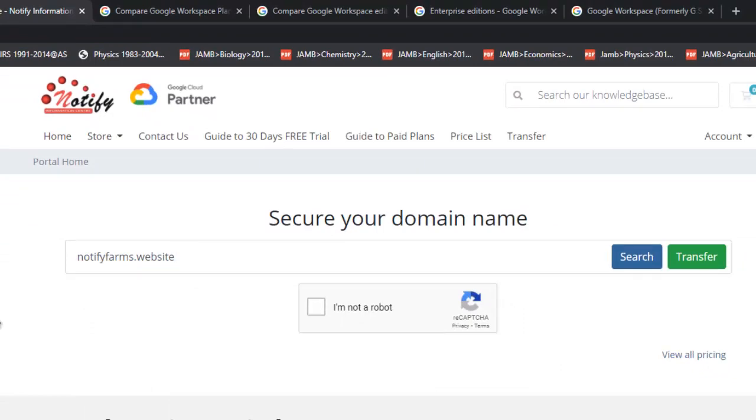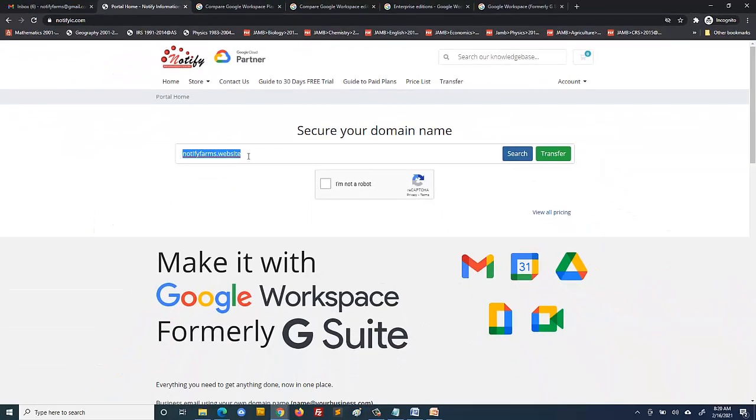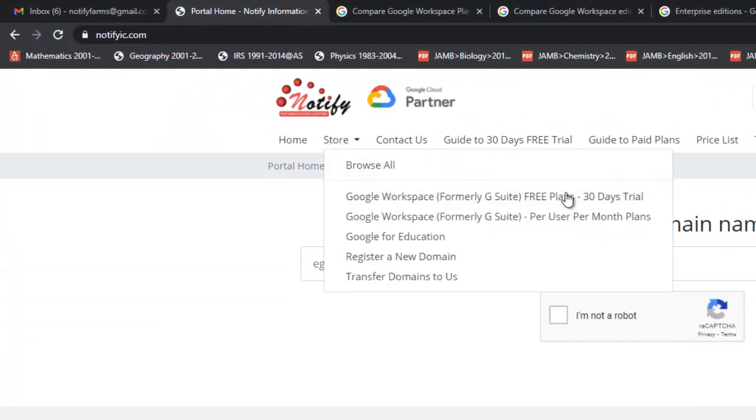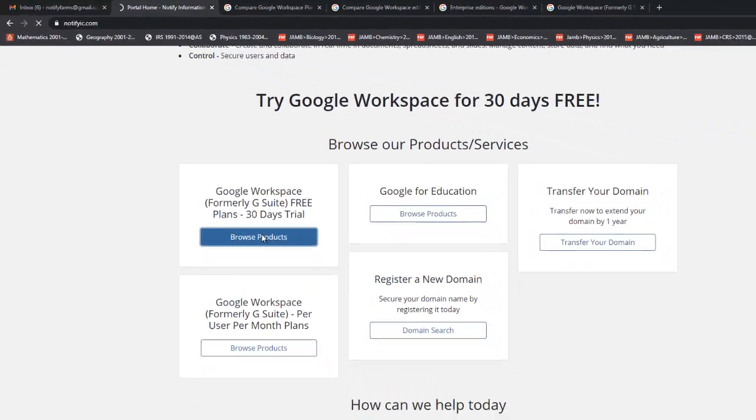But the alternate method I want to show is that you do not necessarily have to search for the domain first. If you want to onboard with the free 30 days trial, one of the things you could do is click here, on 30 days free trial first, or you could come down the page here and also click here. Either works for you, so I'll click on this one.